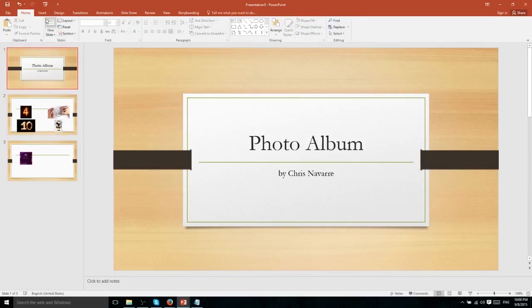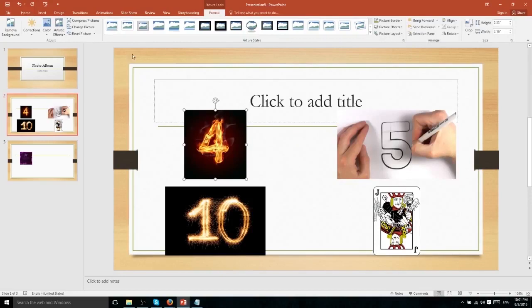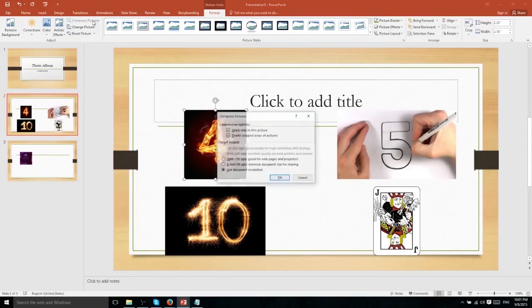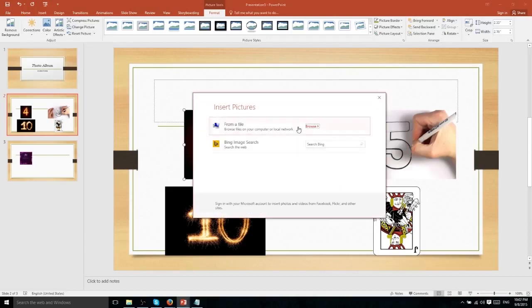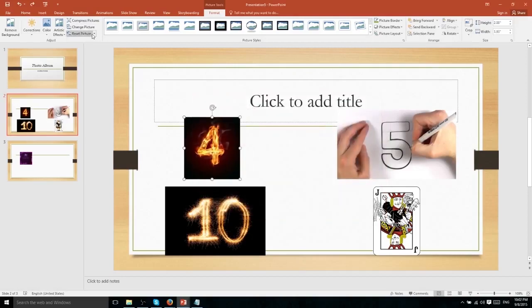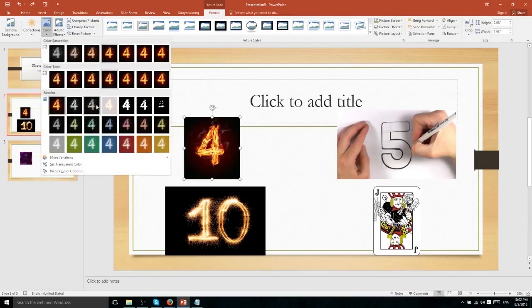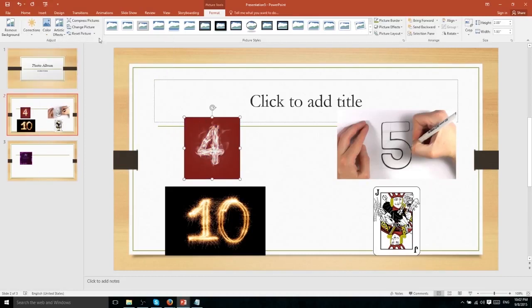Now, there are a few different picture options we haven't talked about here, including Compress Picture, which will take your image and compress it to reduce the file size. If you hit Change Picture, it allows you to take this image and swap it out for another image either on your computer or the internet. And then Reset Picture is going to reset all of the formatting changes that you've made to this image. So for instance, if you've changed its color to, let's say, this red over here, and you go and hit Reset Picture, then that's going to disappear immediately. It's going to return it to its original.